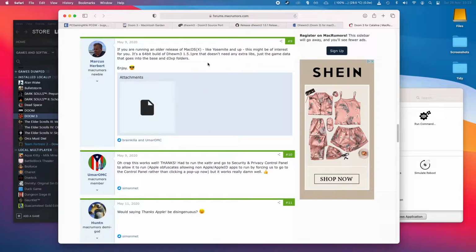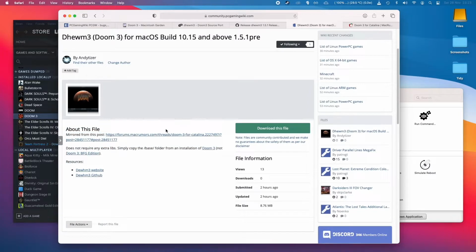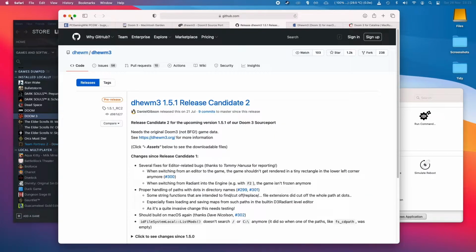Marcus Herbert from the Mac Rumors forum was kind enough to build a version, which is a slightly older version of the Dhewm3 source port, but this one works perfectly well, and I've also mirrored it on PC Gaming Wiki. So I'll be including links for these in the description, and I'm just going to show you how this works and how to load the actual data in yourself.